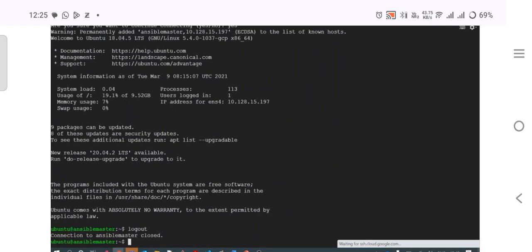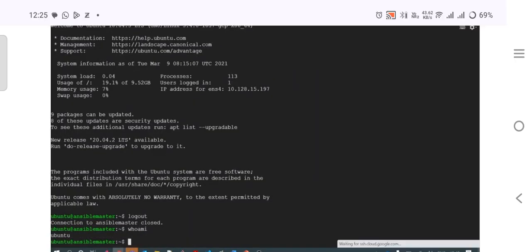Whenever I am using Ansible, I need to use this Ubuntu user only. Any other user existing on the server, even root, will not be able to communicate to the target machines until keys are added.